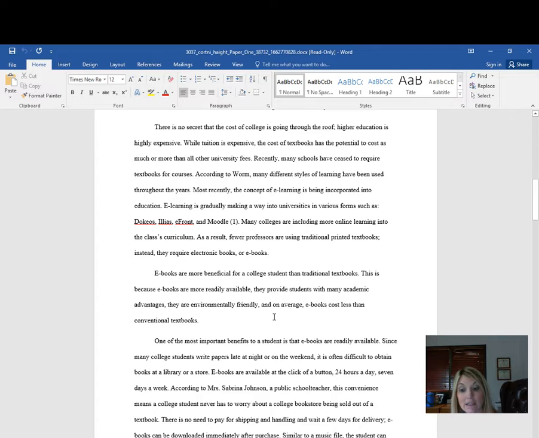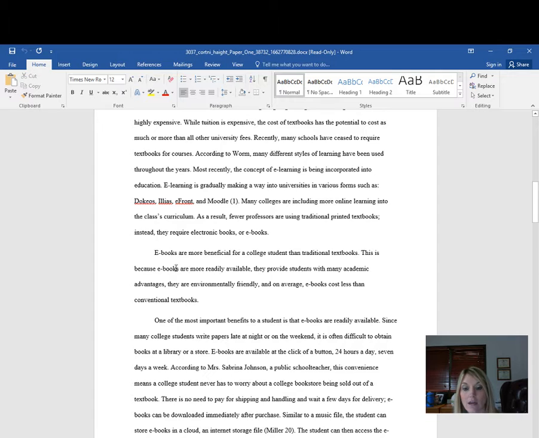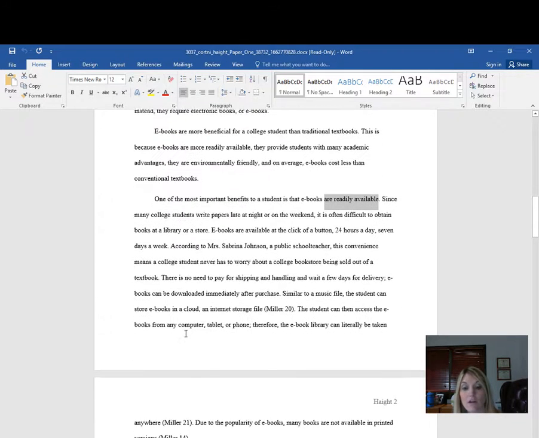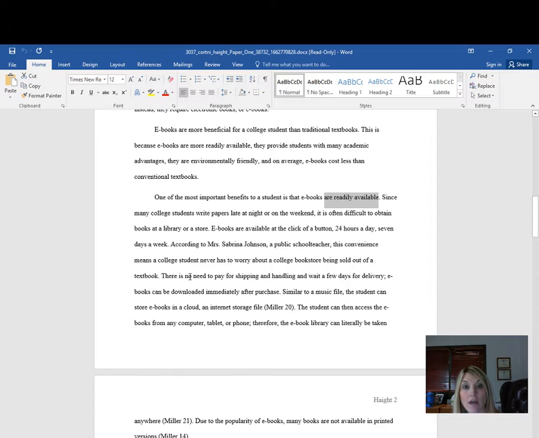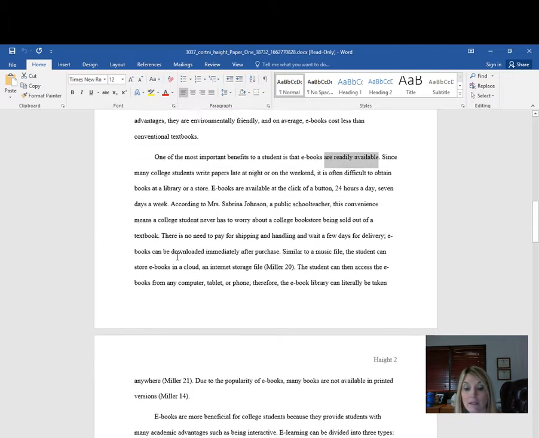C, she had a D. And on average, ebooks cost less than conventional textbooks. So she had an A, B, C, and a D. If you don't have a D, don't panic. You only have to have an A, B, and a C. Her A, readily available. And if you notice, readily available is in her topic sentence for her A. So all of this is about her A. It's about being readily available.